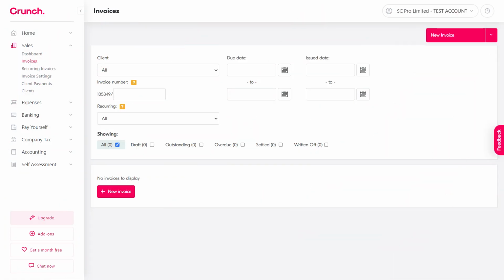Hi, welcome to our walkthrough for raising invoices and recording client payments using Classic Crunch. During this session, we'll create a brand new invoice and take you through to the completion of it by recording a brand new client payment once it's received.